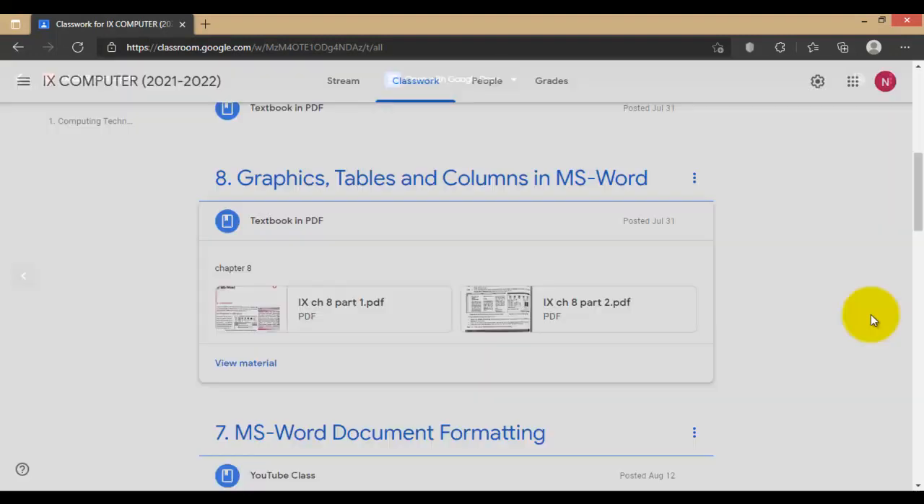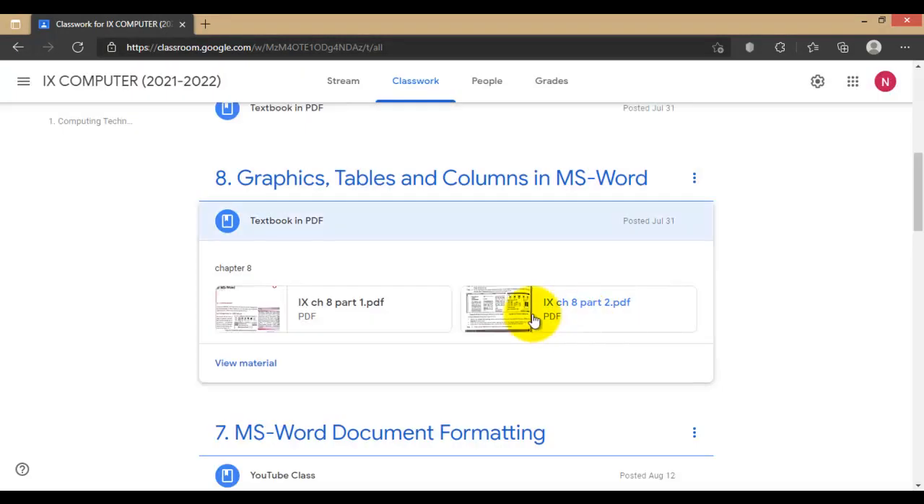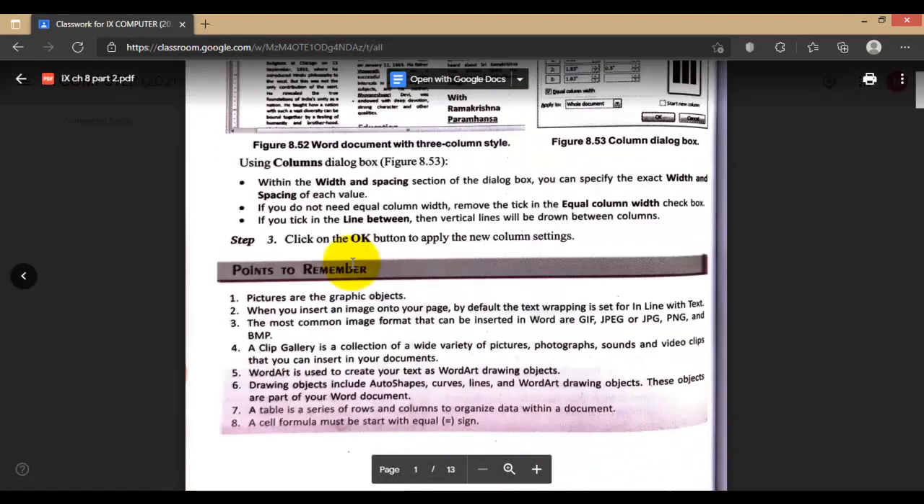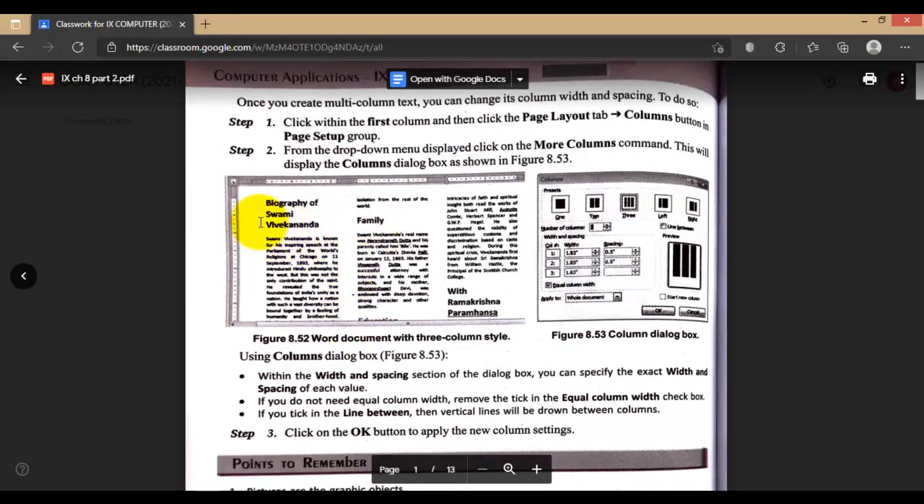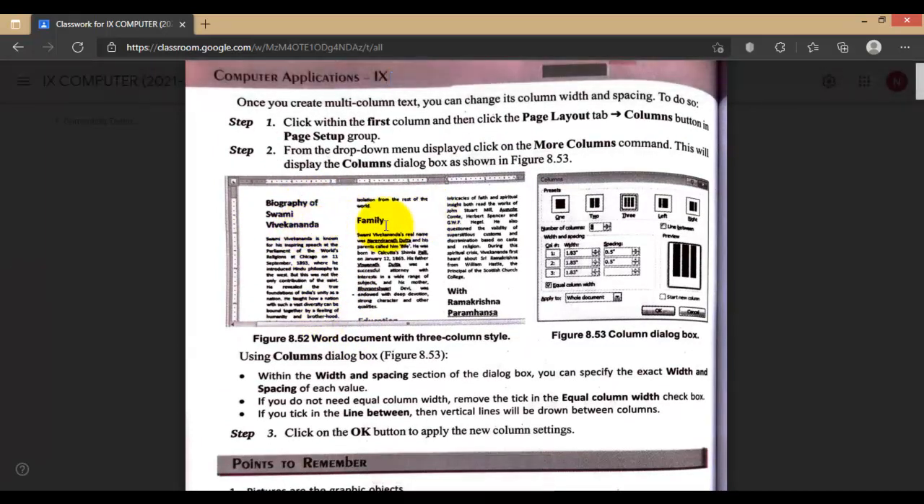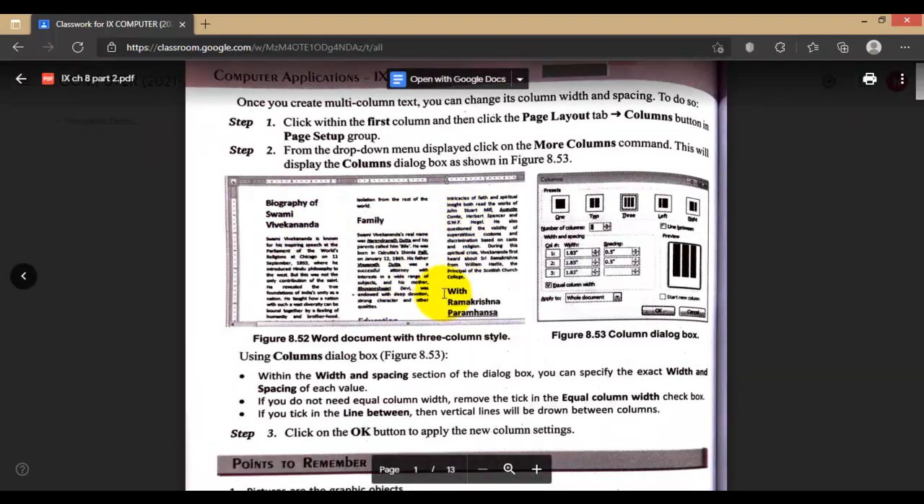Textbook, second part. Look here, this is multiple columns: Biography of Swami Vivekananda, and they are using the 3 column option here in MS Word.